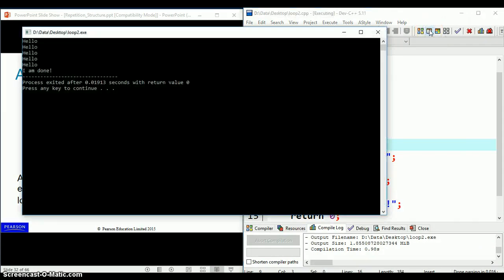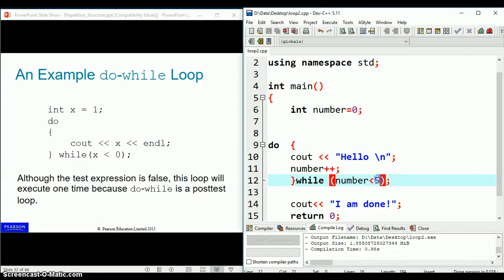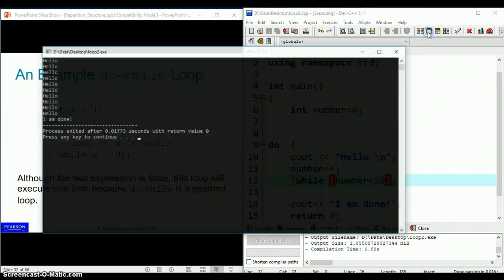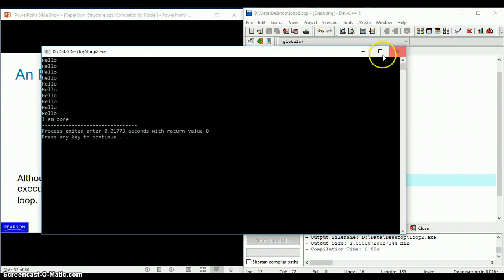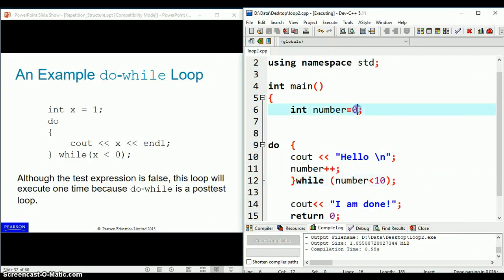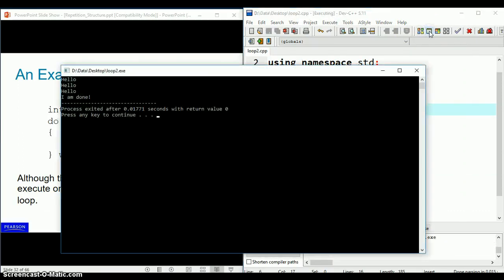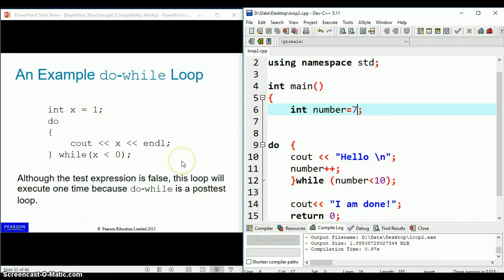So now, I'm done. If, let's say, I would like to increase this to 10, it will come out as 10. Let's say I want to initialize this to a 7, then it will give me only 3. So that's how you play around with your counter.